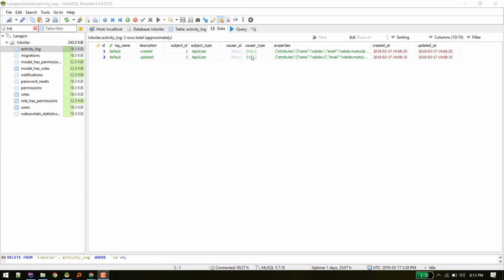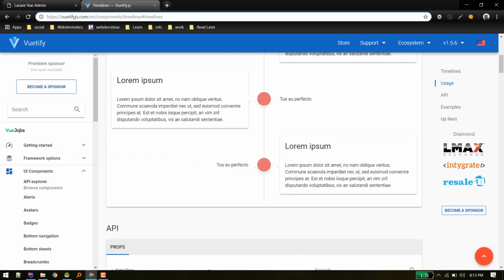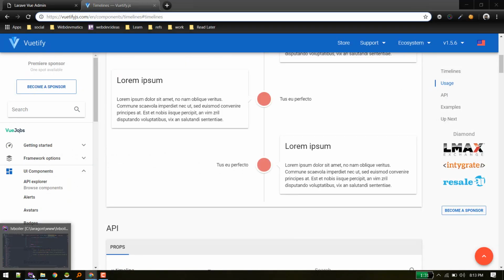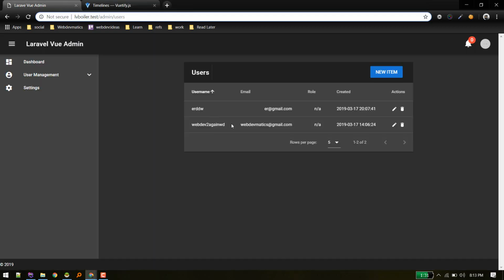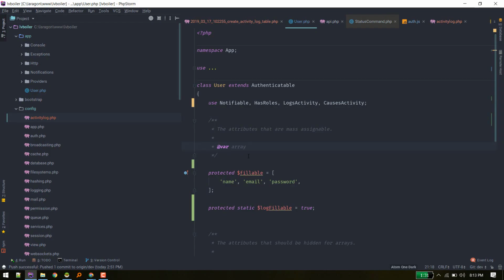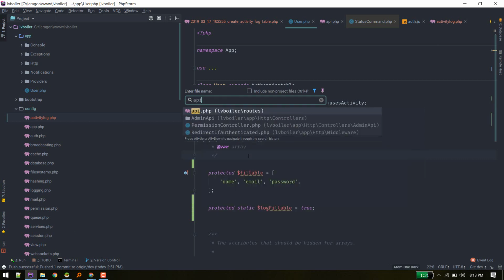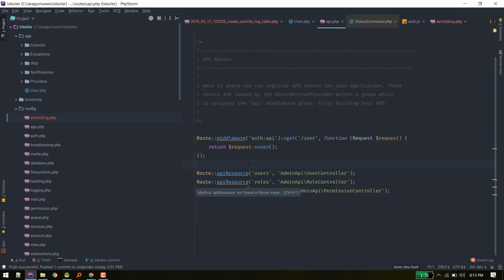Okay, so in our case, the causer ID is null, because if we see our API routes, whenever we make any change in our admin panel, like suppose we change this thing, it is sending AJAX to these endpoints on api.php. So this uses the API driver, so we cannot use it like that.